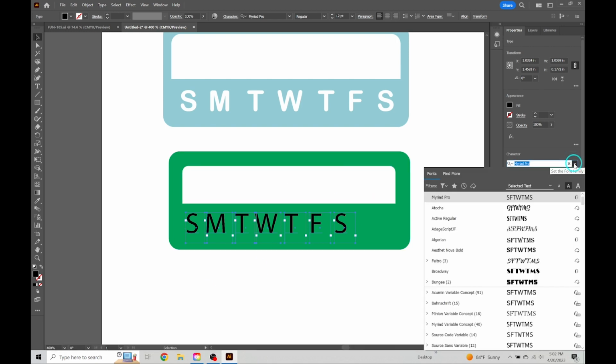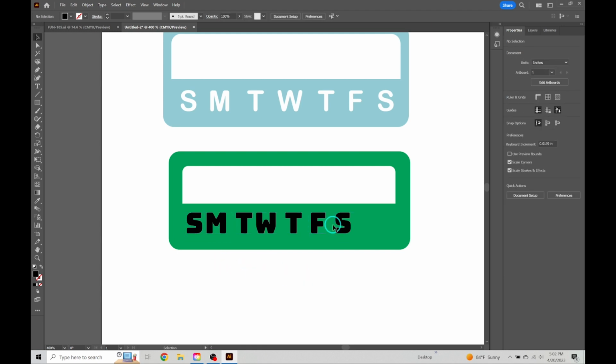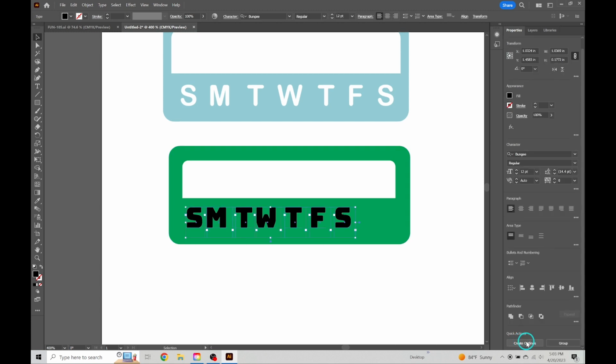We can go ahead and change the font to whatever we want. Let's change it to this font. Okay. And now the next thing you might notice is that they're all unevenly spaced. With all of that text highlighted, we're going to go ahead and click down here on Create Outlines.